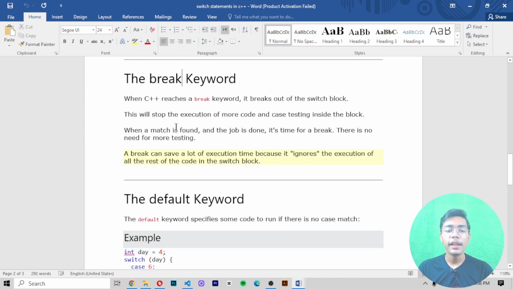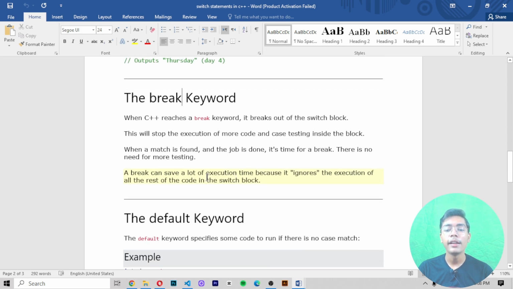It is just saying that when you break the switch block of the statement, this will stop the execution of more code which you have written here, and the testing of cases inside the block will also be stopped. So when a match is found, the job will be done, but it will be time for a break, so there will be no need for more testing, and that's the thing.